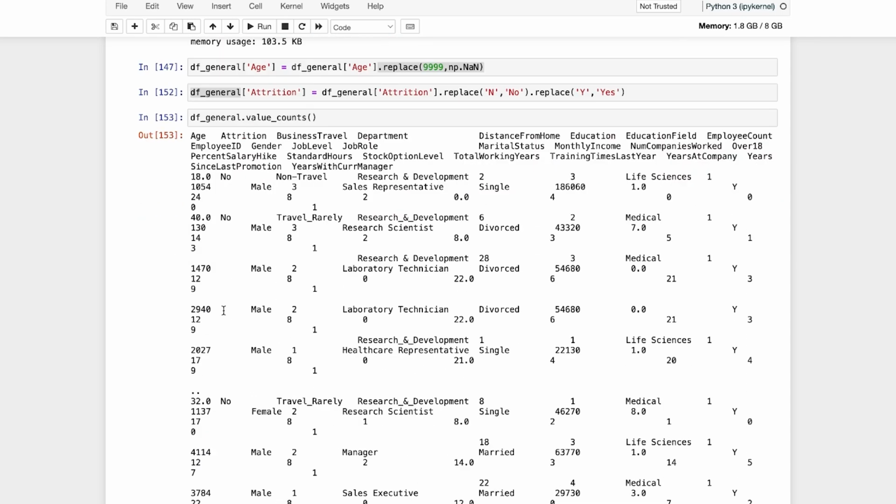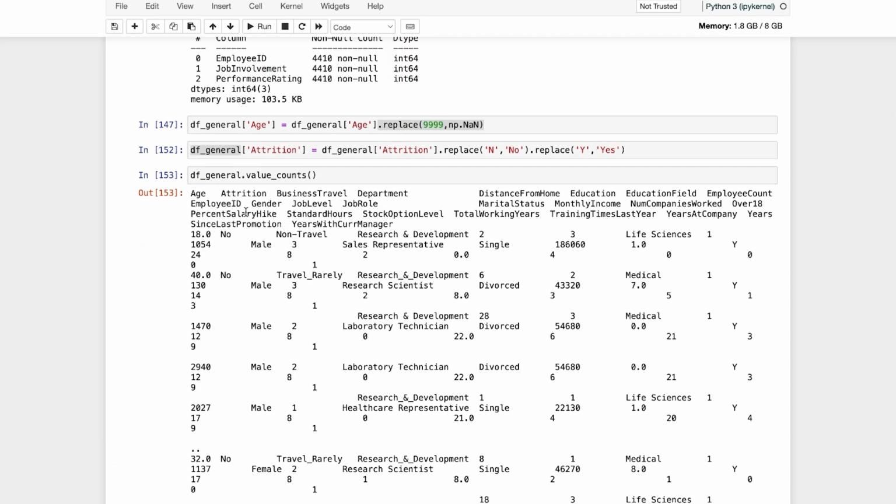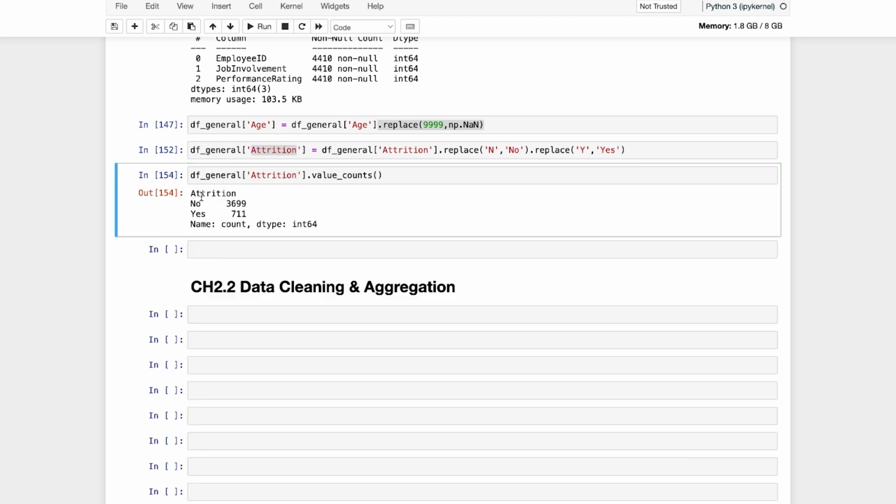Oh, so this is what happens when I don't specify a column with value counts. It tries to run the value counts for all the columns inside of the data frame, which is messy, and we don't want that. We just want to take a look at the attrition column. So now, okay, looks very clean. We only see a no and yes string inside the column.